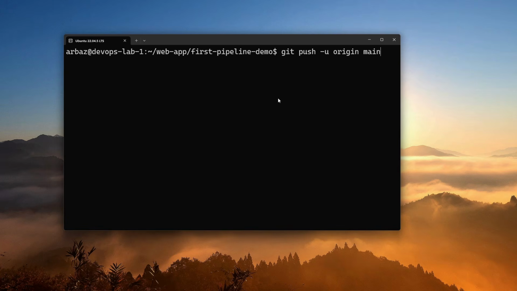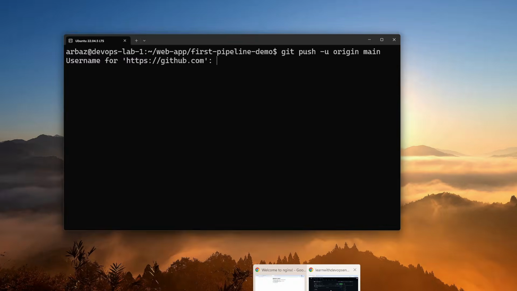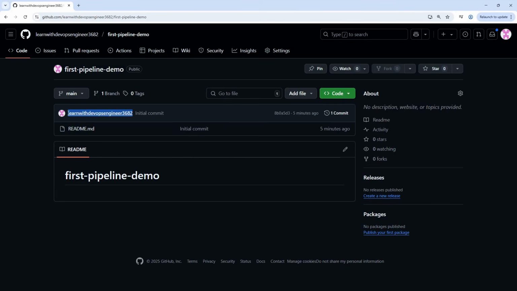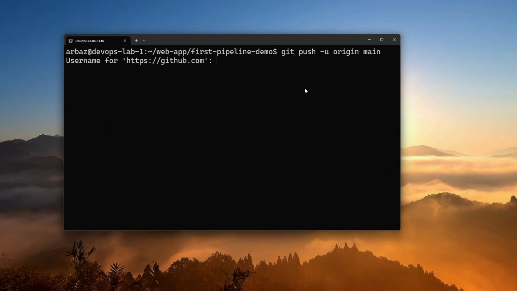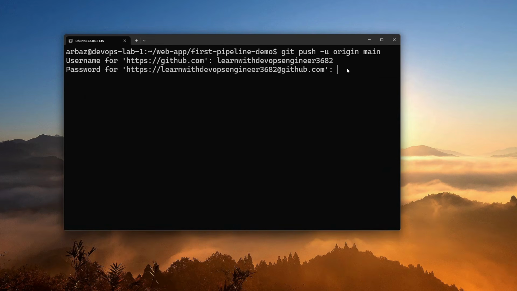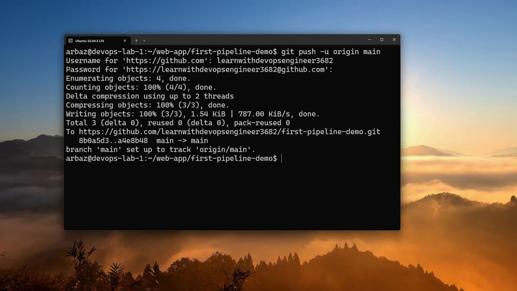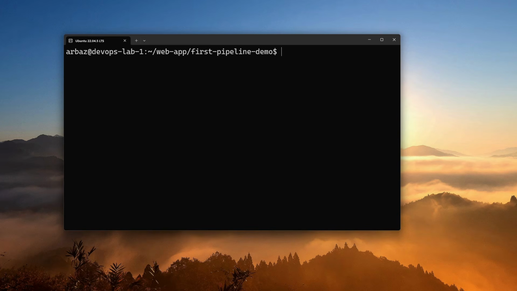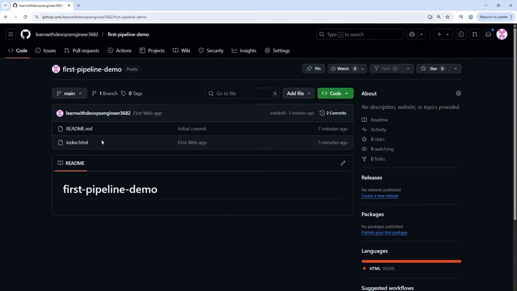Now I'm going to push this to our main branch using the git push -u origin main command. It is asking me for a username. For that, I'm going to copy it from my repository, paste it here, press enter, followed by providing the password. This is the classic token that we generated in our last episode. If you have missed that, please cross check that video on how we created that token. Once this is done, let's jump into our repository. I can see index.html was pushed successfully.